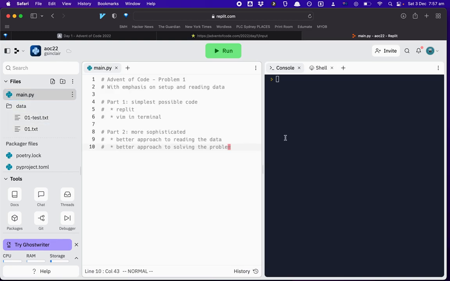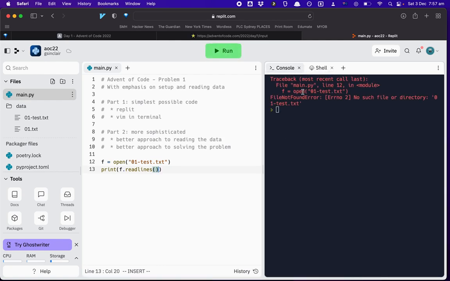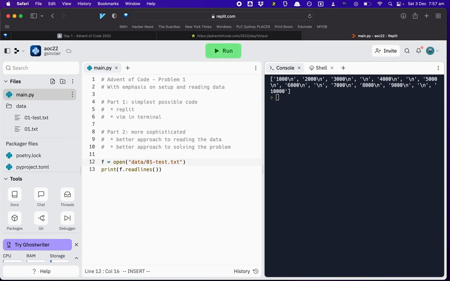All right, so let's start piece by piece. The first thing, in order to solve the problem, I need the data, right? So I can do this. I can do f equals open o1-test.txt, and I could print f.readlines. Okay, now if I run that, I'm going to get a fail because I need to put the directory in. So there we go, data. All right, run that. I'm hitting Command Enter to run, by the way.